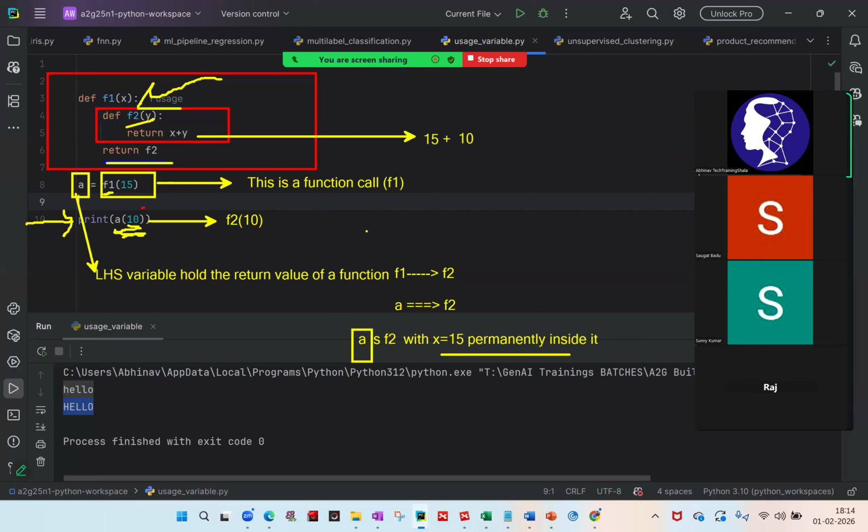Abhinav, if I say A is equal to F2 of 10, so F2 of 10 we cannot do because see, अगर मैं यहाँ पे लिखूंगा A equal to F2 of 10, F2 का रिटर्न टाइप क्या है? F2 का तो X plus Y नॉर्मल नंबर है ना, तो यहाँ पे A will behave as a number only. It will not be a function. A is equal to F1 of 15 मैंने इसलिए दिया था क्योंकि F1 का रिटर्न टाइप इज अनदर फंक्शन F2, तो yeah. यहाँ पे A F2 बन जाएगा. A becomes F2 with X equal to 15 permanently inside it. Got it, yeah.